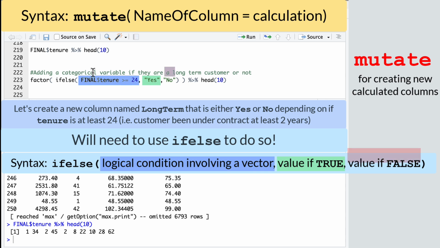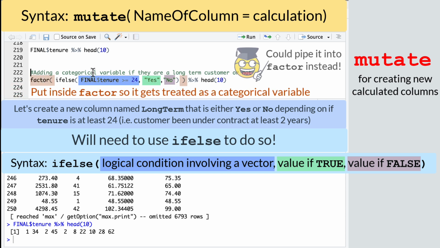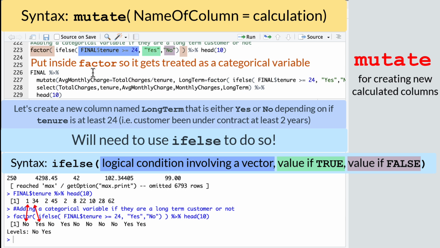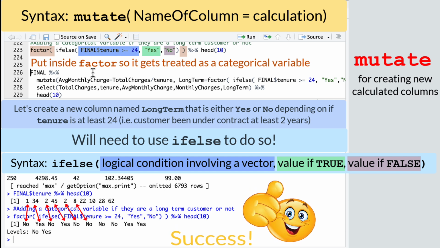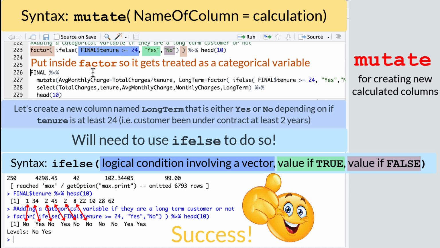And the third argument is going to be what you want the output to be when that logical condition is false. If that tenure is less than 24, we want them to have the word no in that long-term customer column we want to add. Now, we'll wrap that inside a factor function so that R treats it as a bona fide categorical variable. And let's go ahead and pipe this into the head 10 function so that we can make sure that our work looks legitimate. So customer 1, no. Customer 2, yes. No, yes, no, no, etc. So every time we see a value 24 or larger, we get a yes out. And if we see a value less than 24, we get a no out.